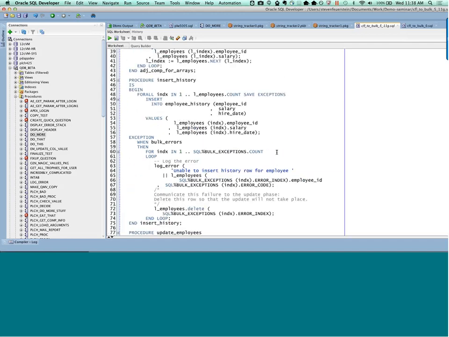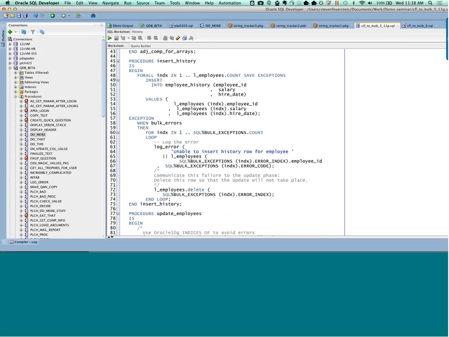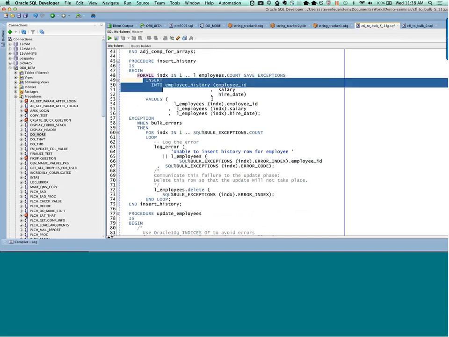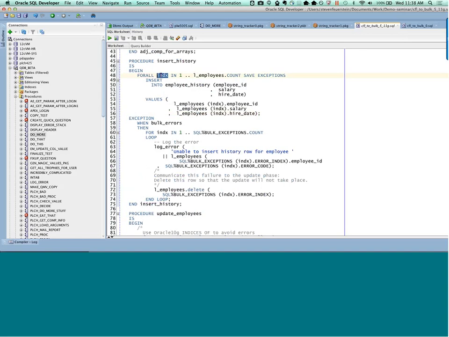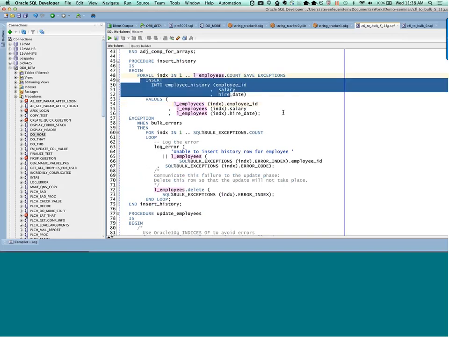Now, in terms of insert history, here's my FORALL statement. So this is how I do high-speed inserts, updates, and deletes. I pretty much put this little header on top of my DML statement. I have an implicit iterator. And somewhere inside my DML statement, at least once, I need to use that iterator with my bind array. So I'm going to take a collection and bind the entire array in. And in this case, I'm saying for all the elements in my employees list, do the insert.